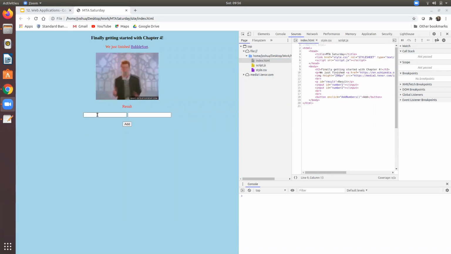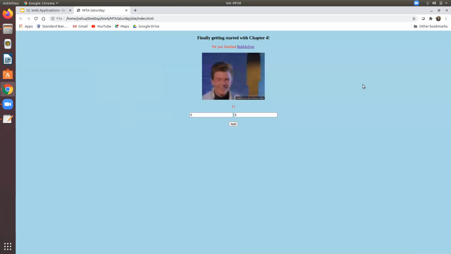Now you can see that if I type 5 and 6, everything still works exactly as if the script was defined over here. But now the JavaScript is in a separate file. That's the last thing. We use the script tag with the source attribute to point to a separate JavaScript file if we want to define our JavaScript in that other file. And that is it for what we're going to cover in terms of client-side web development.